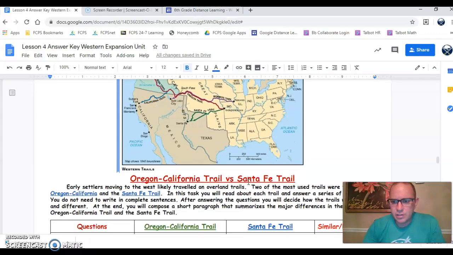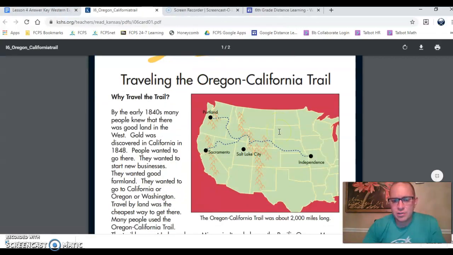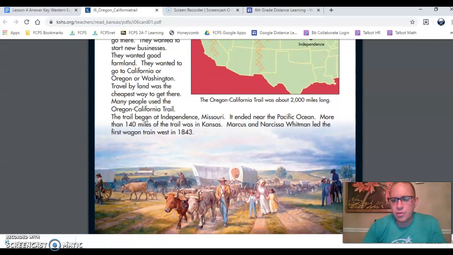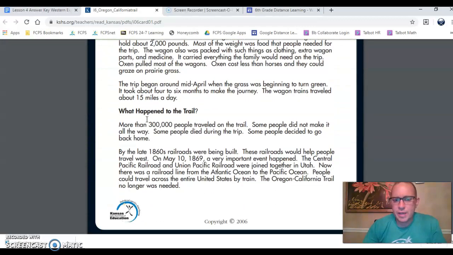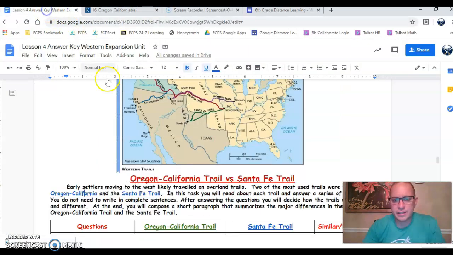Then the last thing you're going to do is compare and contrast the Oregon, California Trail versus the Santa Fe Trail. So there's 2 readings here. One's called the Oregon, California. You click on that, and they're not long, they're short, but the order of the questions can throw you off a little bit. So make sure you read the captions. I would even maybe read the whole thing, or at least scan the text. Both pages. There's 2 pages to the text because the questions do kind of jump around a little bit. Don't feel like you need to write in complete sentences.